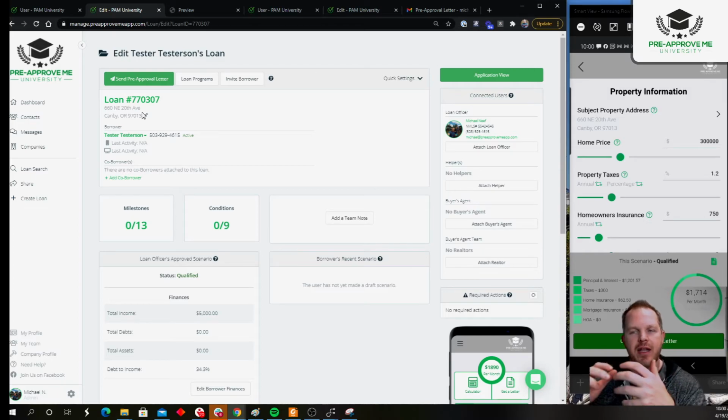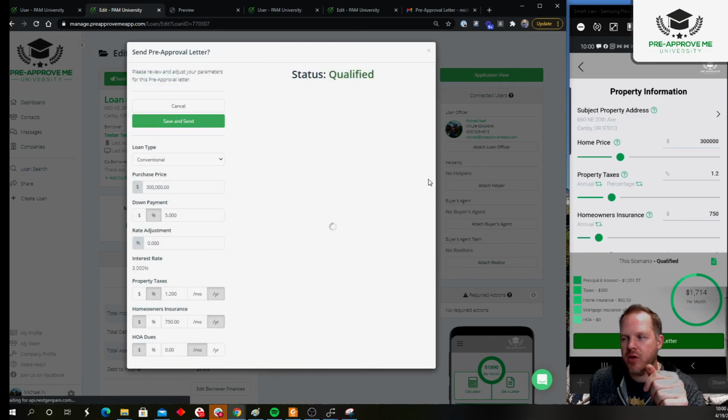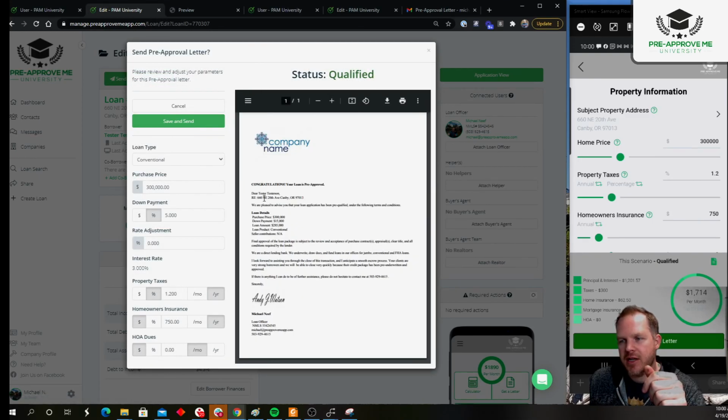So if you would like the letter to include the subject property address and it's, let's say your client called you instead of going into the app and doing it, and you just happen to be in front of your computer, this is where you can add the subject property so that when you're issuing the letter from the computer, that address will be displayed on your template.